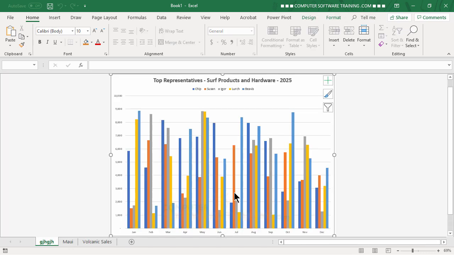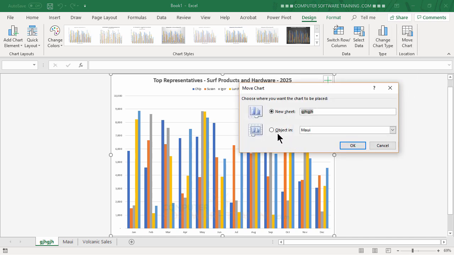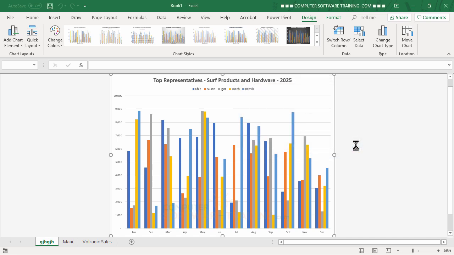Now, let's say you did this. It's on its own sheet. Let's say you want to bring it back and put it back into volcanic sales. What do you do there? Well, while you're on it, we can go back up into design. We can click on to move chart. Tell it we want to go back into being an object in, and we can go and pick volcanic sales. That's the one with the numbers in it. So there it is. Hit OK.